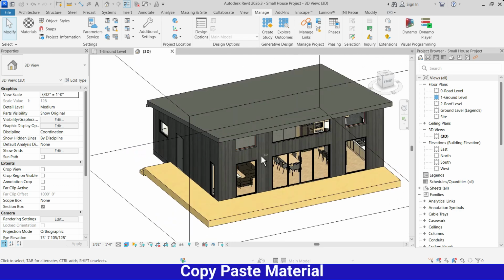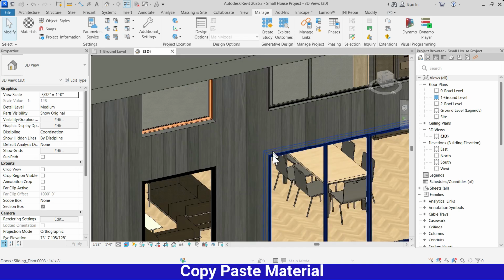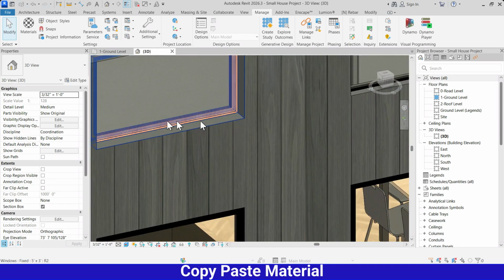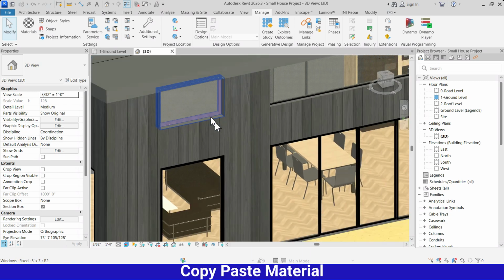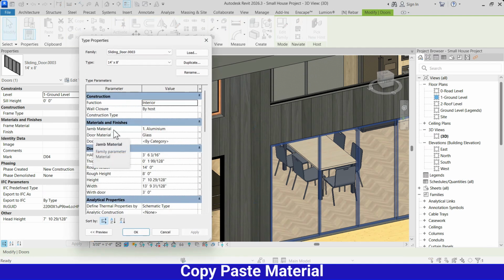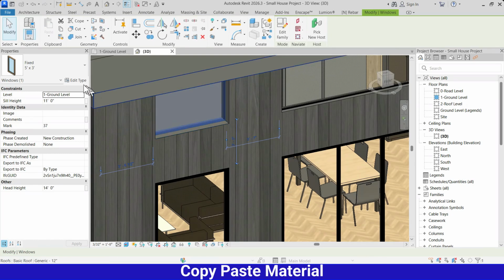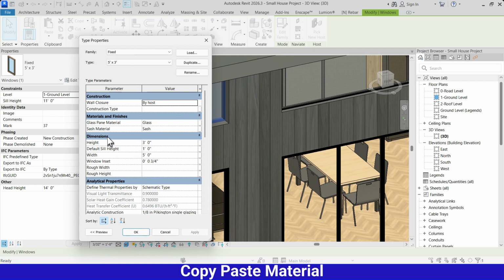Now last, there is a tip how to change the material of a family fastly. So for this, you must have the existing material. For example, I want to apply this black aluminium to this wooden material. So what will I do? I will select this and go to the edit type, and you can see jam material is aluminium. I will select it and control C. I will copy it, then OK, and then I will go to edit type of this window, and then from the sash material I will control V, paste here, and then apply.